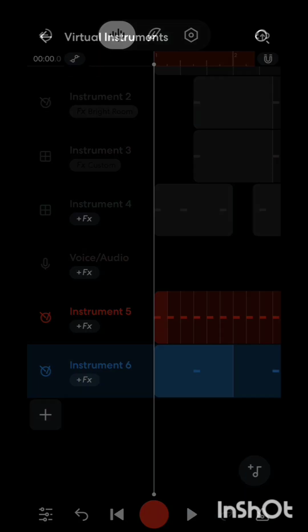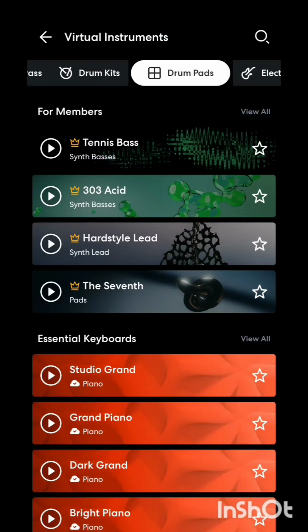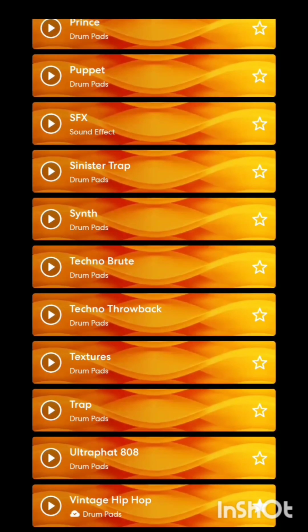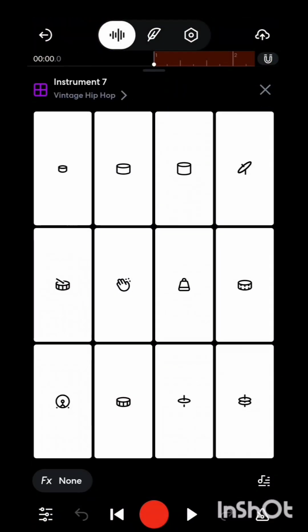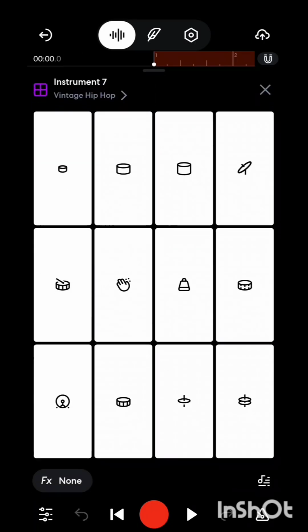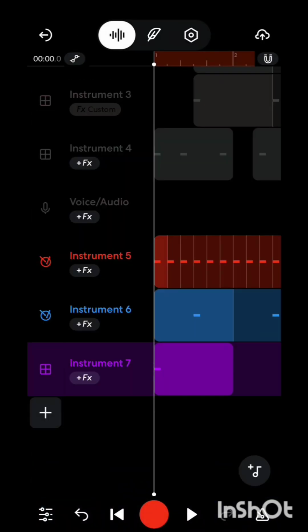So I'm going to do another virtual instrument. This time I'm going to click on drum pads because I prefer this. Scroll all the way down. It's the vintage hip hop one. And I'm going to click on the left side of the screen again on the little four squares looking thing right there. That's how the instrument looks apparently. So I'm going to click on that, click the bottom right again. Boom, just place one. Close.